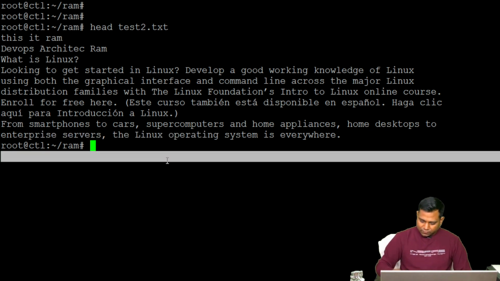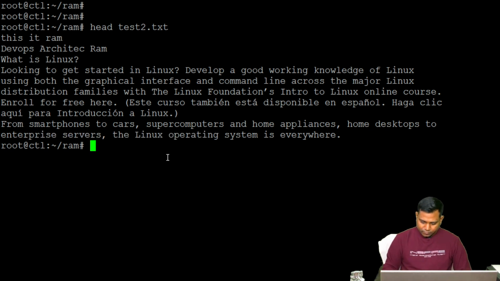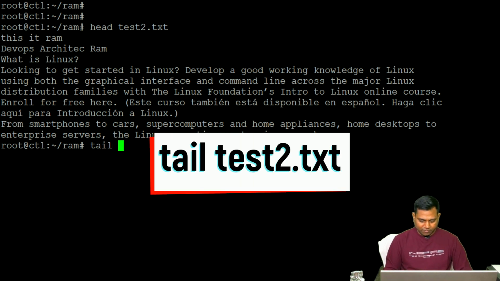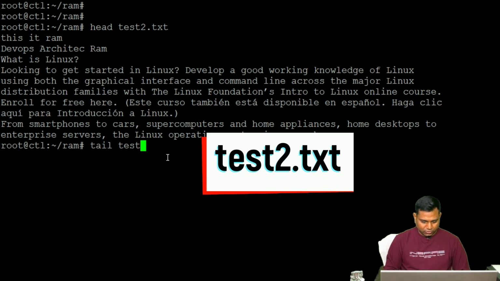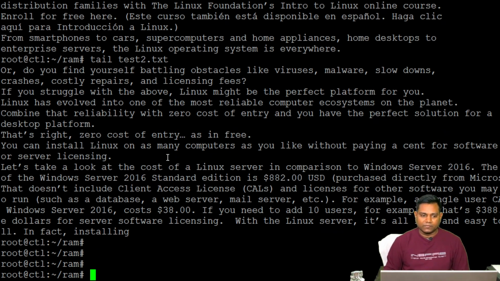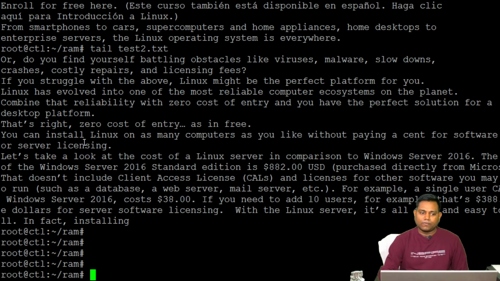Okay, likewise we will use the tail command. So tail, and what is the file name? test2.txt. So it will show the last 10 lines available in the file. Okay, so by using the head and tail commands, we can get the information about the top 10 lines and the last 10 lines.